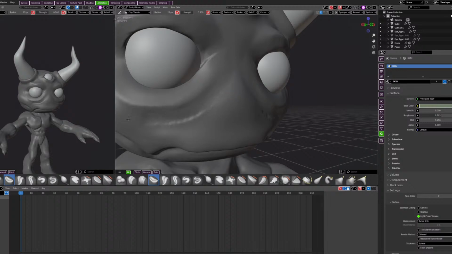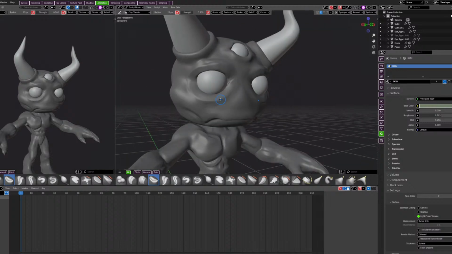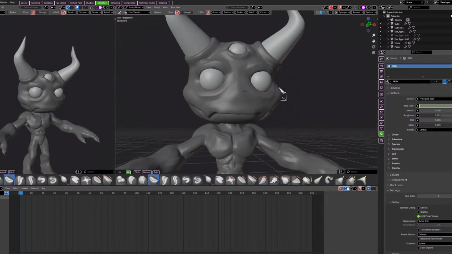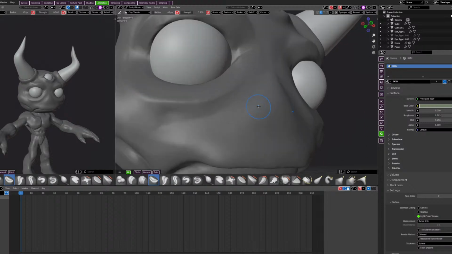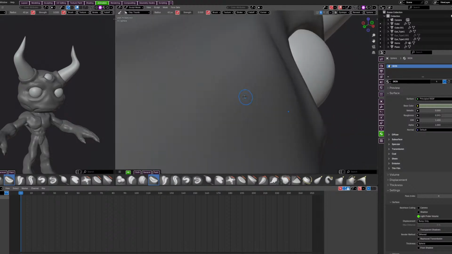Yeah, most people sculpt with a pen, right? They use a pen tablet. But I am not most people. I sculpt with my mouse.